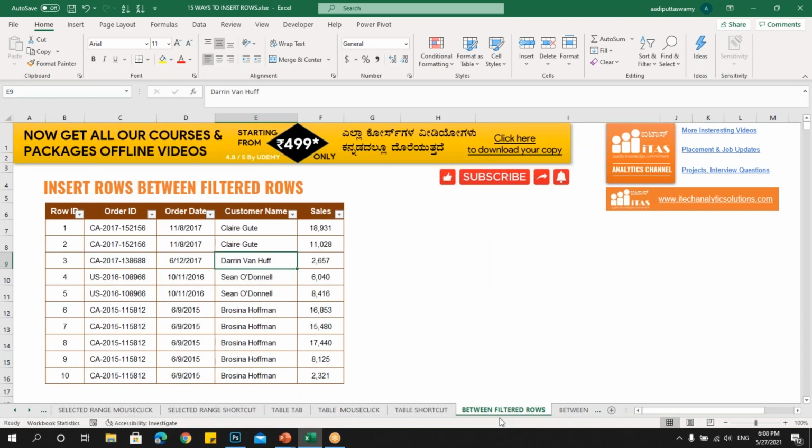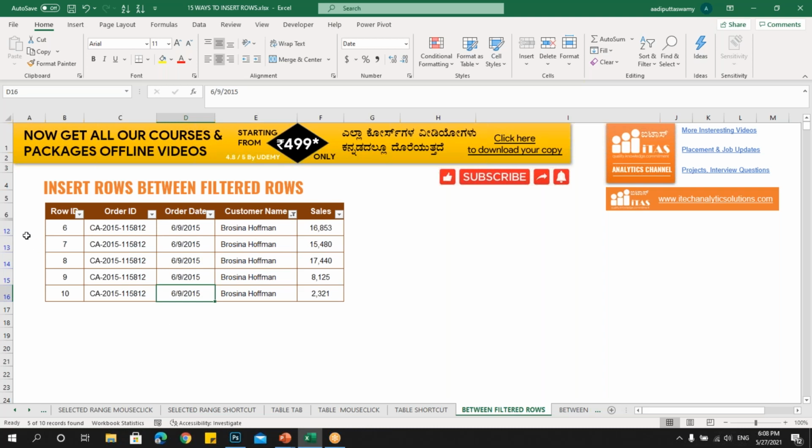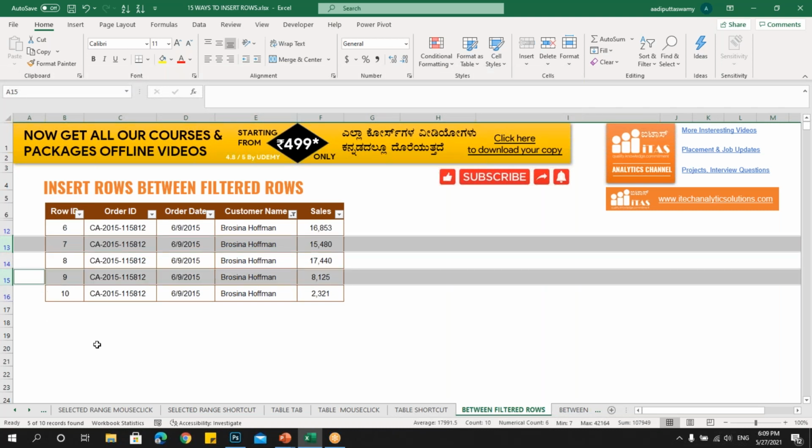Next option is, we can insert the rows between the filtered rows as well. Let's see how we can insert the rows between filtered rows. Let's select this customer name and select any of the options and try to filter it. We can see that the data is filtered. Let's select the row where we need to insert the rows. Hold Control and select the rows where we need to insert. And here in this insert option, we can select this option, that is insert sheet rows.